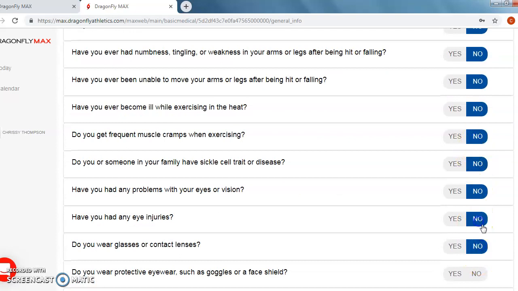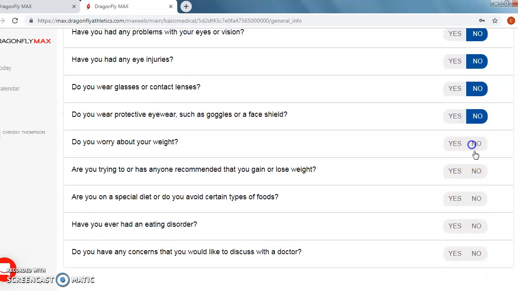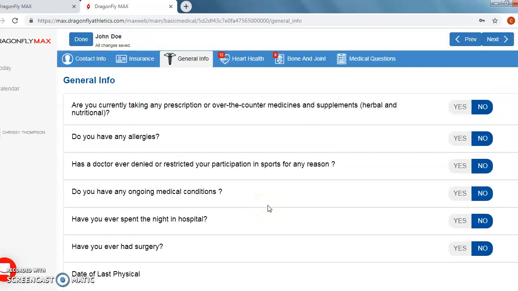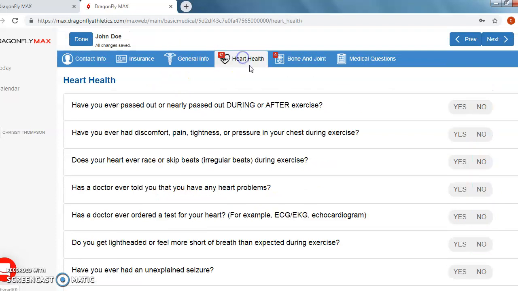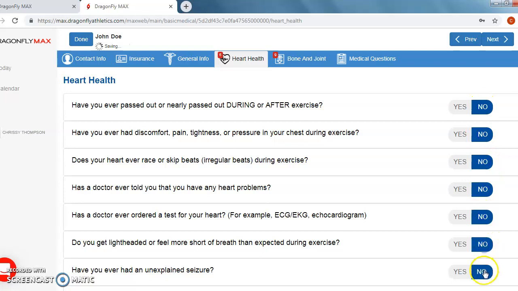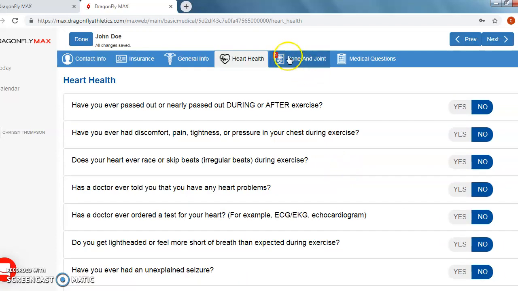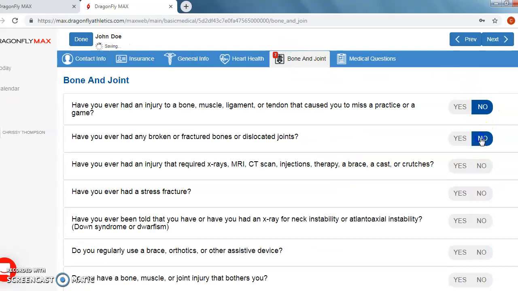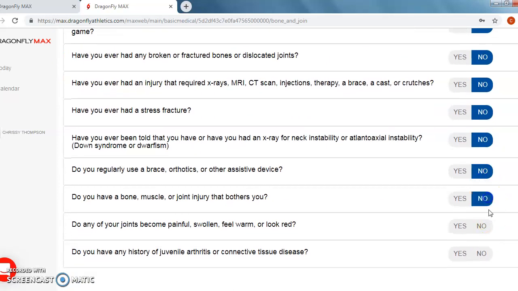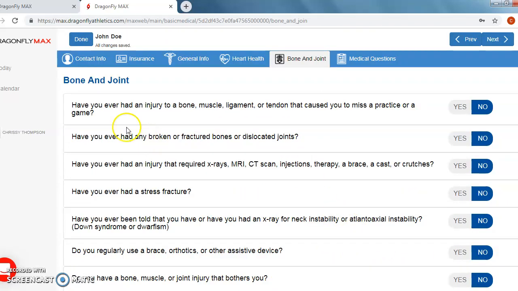This one. No. All right, scroll up to the top. Go into the next tab, heart health. Again, read through these. Answer the questions. All right. Bone and joint. Couple more questions. All right, and everything is good.